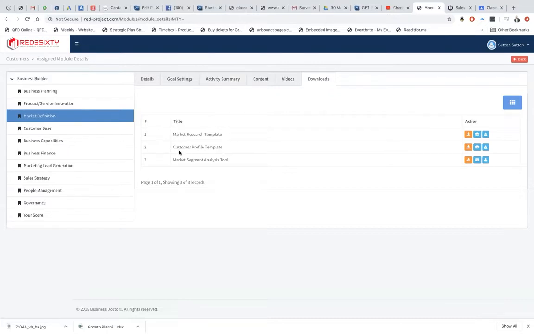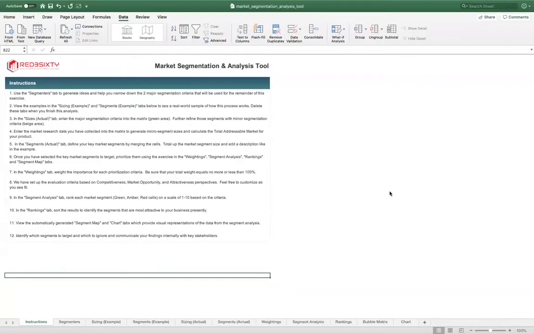We also have available customer profile templates, so being able to profile the customers that we are dealing with, both decision makers and users, and the ability to target our sales teams and our lead generation activities a lot better. We also have a market segment analysis tool, which we are going to go through within the next session. So if you press on download here, you will download the market research, market segmentation and analysis tool.